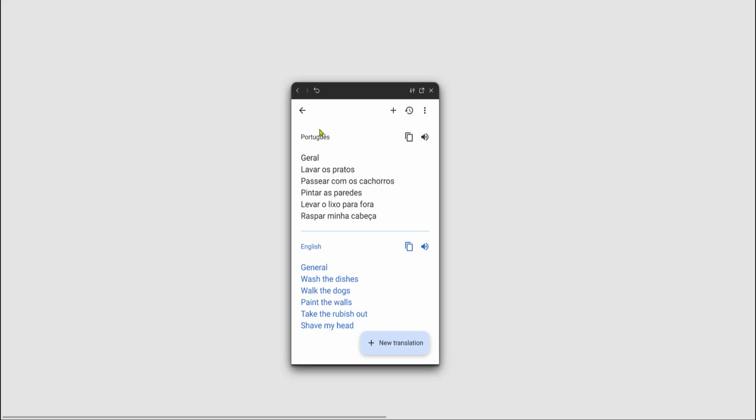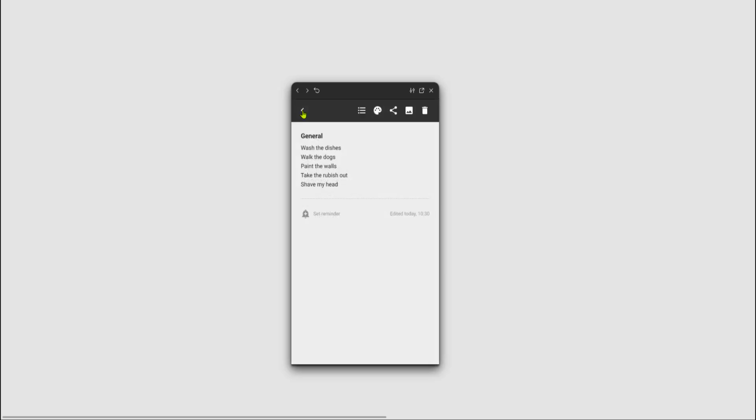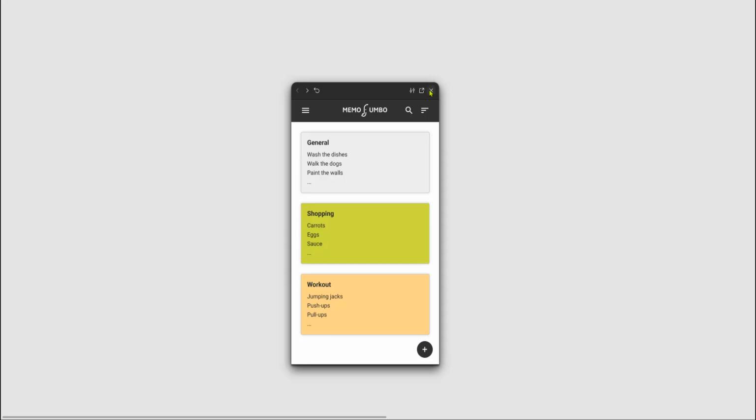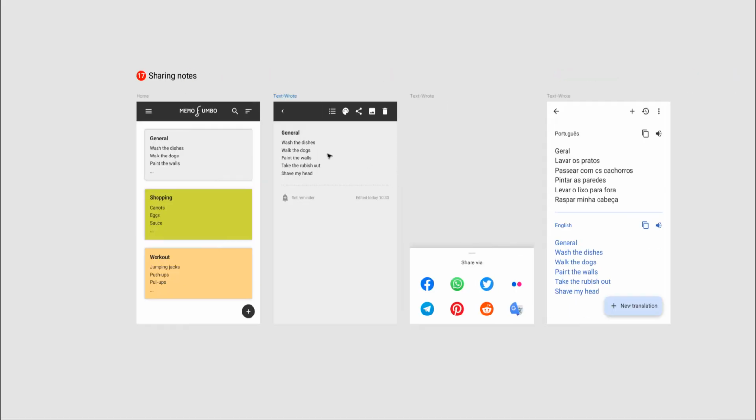And up here on the top, I have Portuguese, my mother language. So it's possible to see geral, lavar os pratos, passear com os cachorros, pintar as paredes, levar o lixo para fora e raspar a minha cabeça. So this is all that we are gonna do today. This flow is incredibly simple, and I'm gonna show you the screens right now.